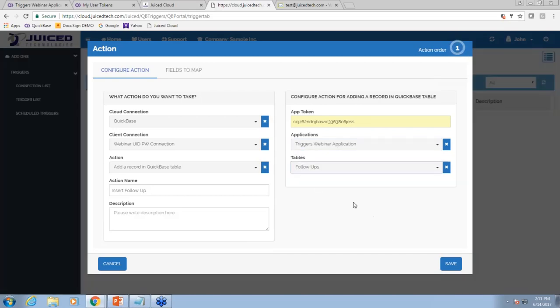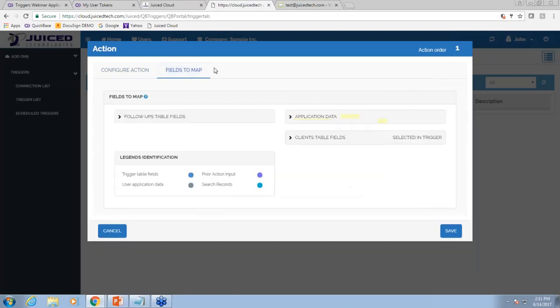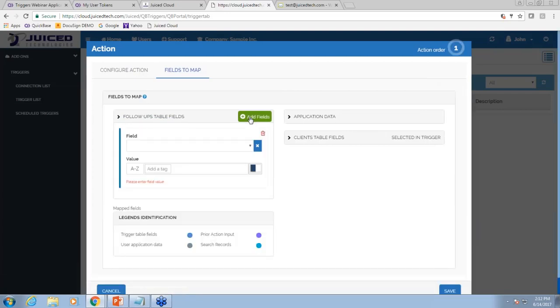Follow-ups. So that's my first piece. Now that I defined what table I want to insert a record to, I have to do some field mapping. So basically I'm saying, well, what fields do I want to update or add data into in my follow-ups table? So here's my follow-ups table, and I'm basically going to click Add Fields.